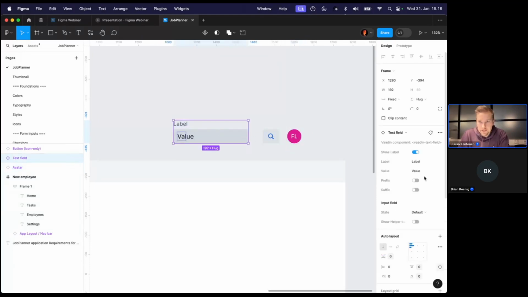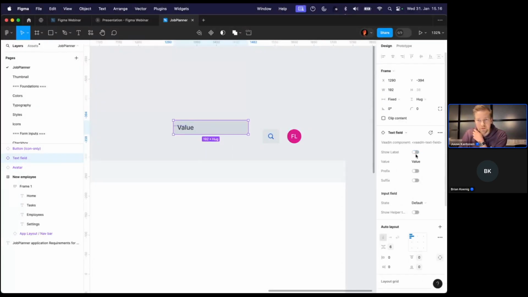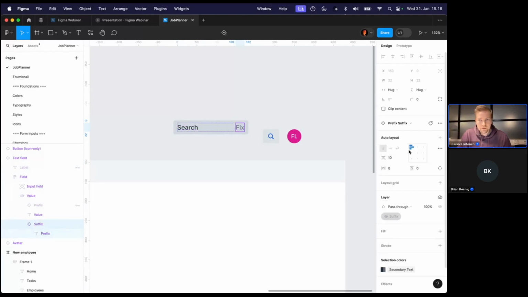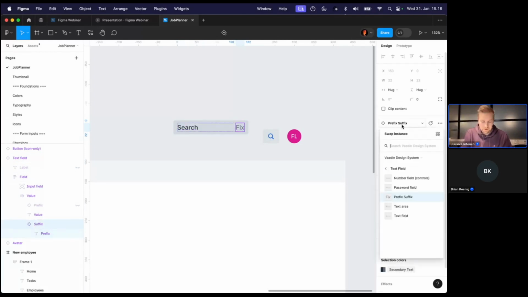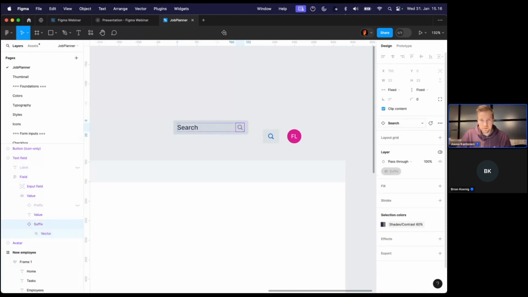If we select the text field, we can see that it has a number of properties. This is what I mentioned about the matching with the API. And here we can do some overrides. We can say that, okay, we don't want to show a label for this. The value should be search. And maybe we want a suffix. And the suffix itself is a component. And we could say that's the search icon.